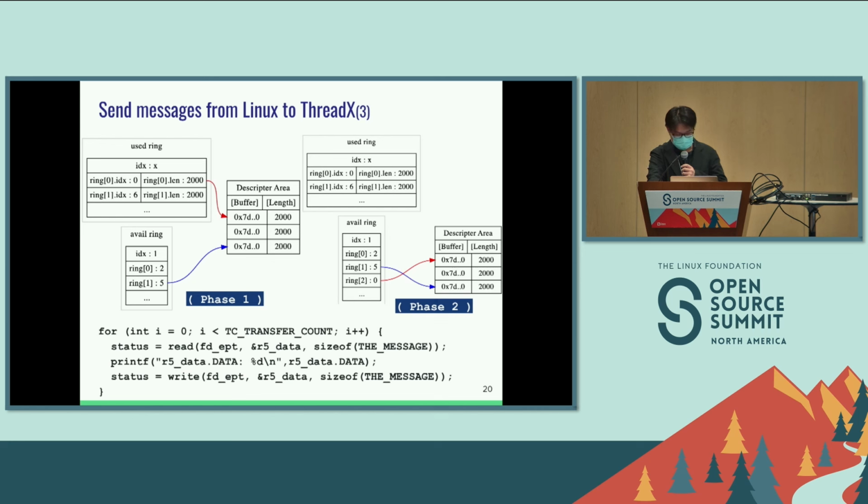Phase 2. Consuming and reclaiming. Upon receiving the interrupt, ThreadX inspects the available ring and begins processing the indicated buffers, for example, those located at index positions 2 and 5.